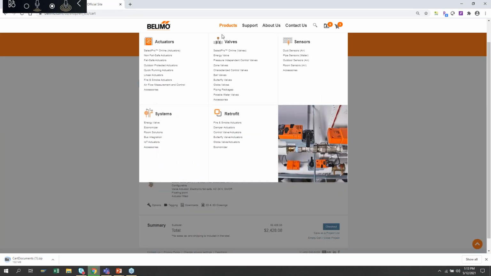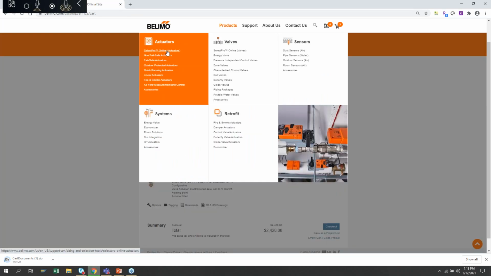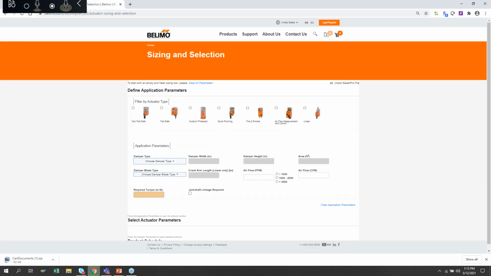If we go back up to products, we'll take a look at the actuators module. Now in SelectPro Offline, you'll see these same actuators at the top for filter by actuator type. The difference is when you choose on a fire and smoke actuator, it's going to pop up saying, please contact Belimo technical support to size and select a fire and smoke actuator.